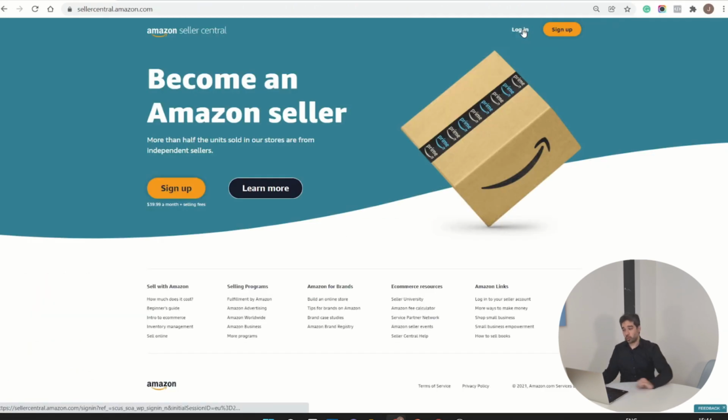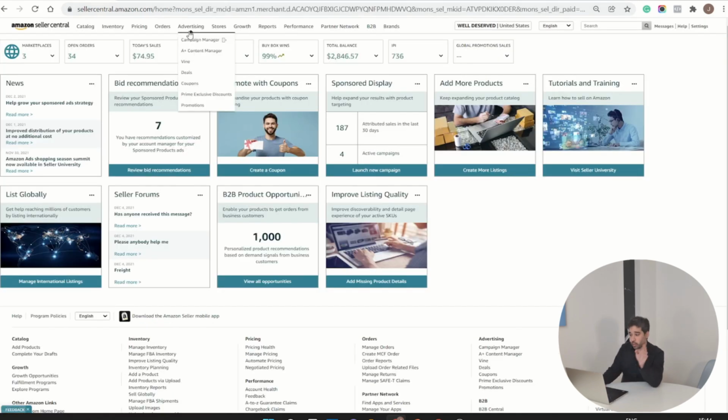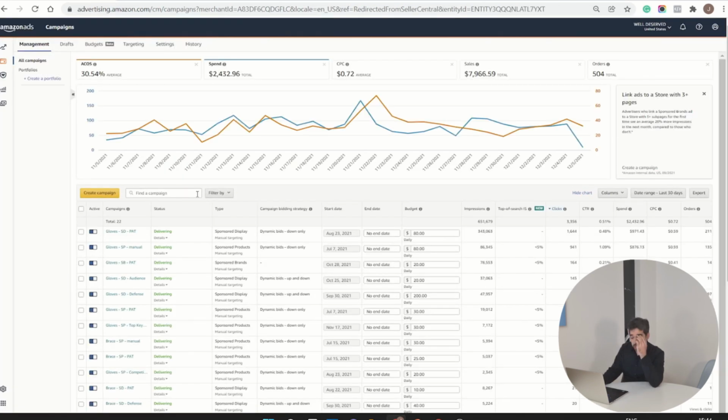Okay, so now let's go to Seller Central and connect to our account. Once you are in Seller Central, if you want to go to advertising to create the campaigns, that will be on the top here, Campaign Manager. It might look a little bit different on your side if you didn't create any ads, but basically you will find here the button Create Campaigns. You might not have any data here on the chart at the top.